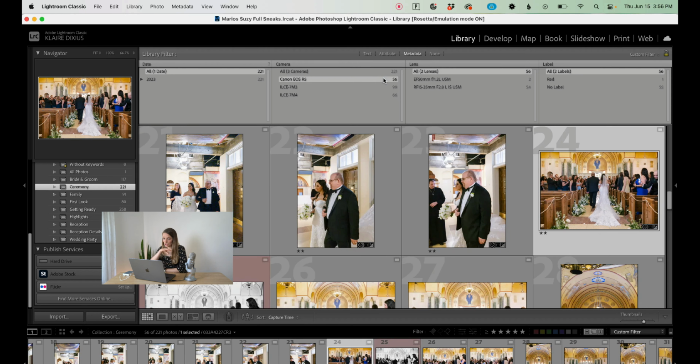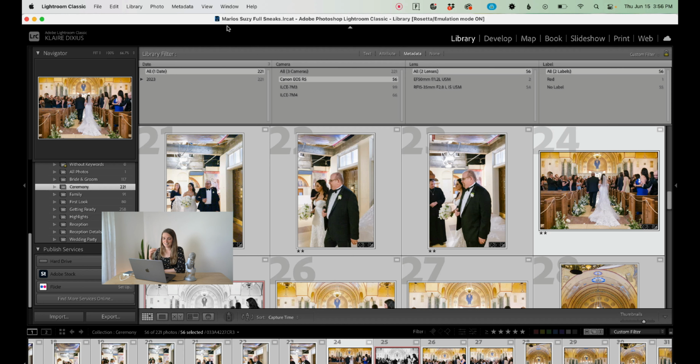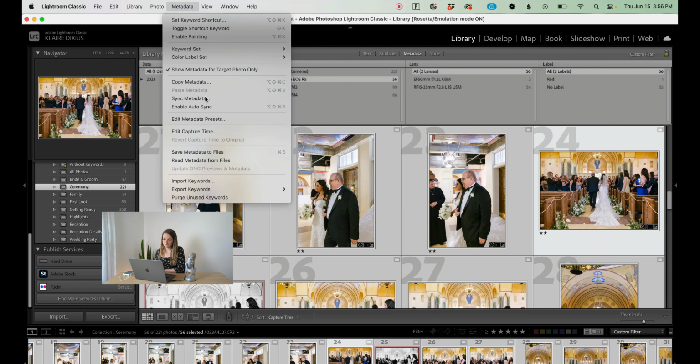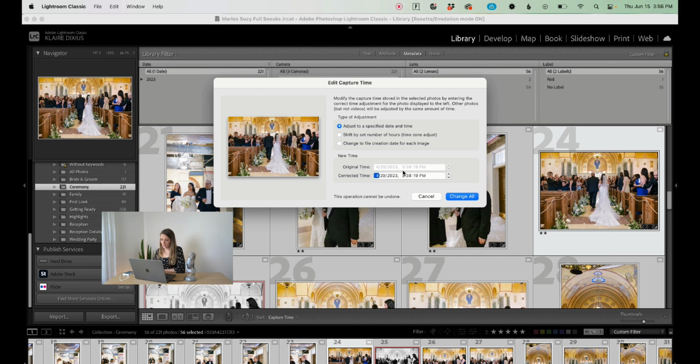So now that we have just the second shooter's images selected, I can press Command A to get all of them, and then to alter those timestamps, I would go to metadata, edit capture time, and then I want to adjust to a specific date and time. So hypothetically, if hers were saying 5:38 and 19 seconds p.m., I would want to adjust it to match mine at that same time. So I like to use a situation where it's obviously the same exact time in that ceremony situation.